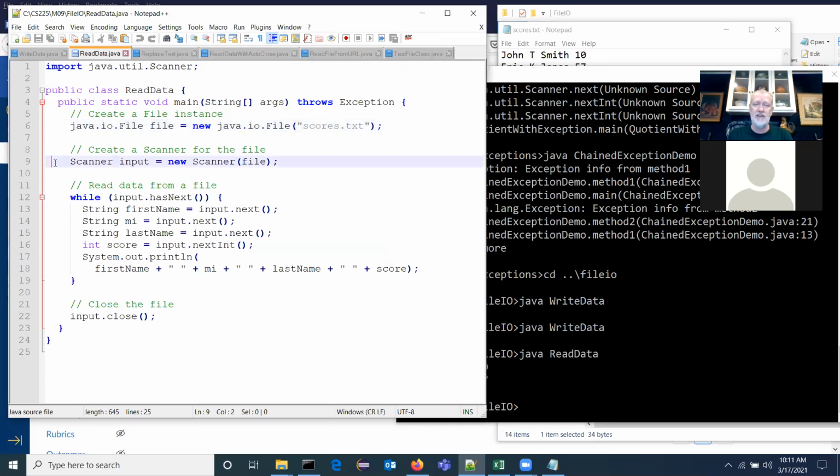Well, that's our old friend scanner, right? That's how you got input from the console. And remember, when you created a scanner, which is an input data stream, you had to tell the scanner where the input was coming from. So before you said system.in, which was the console. And now you say, oh, the data is coming from the file object.